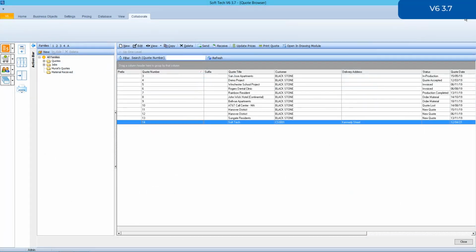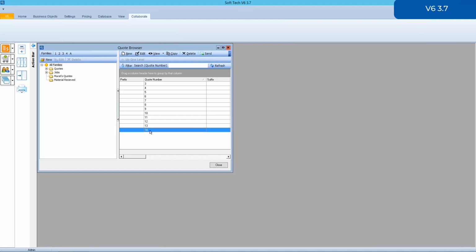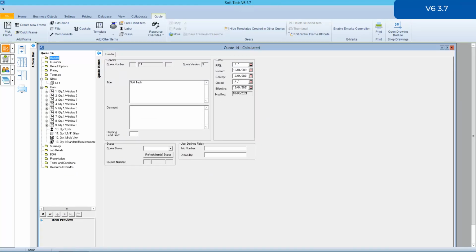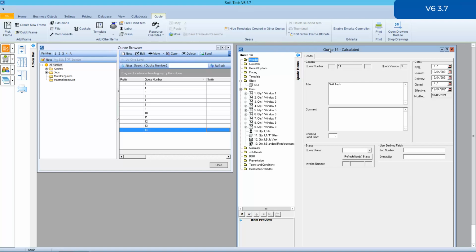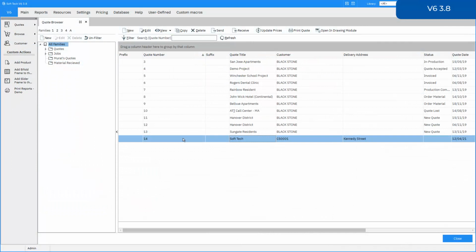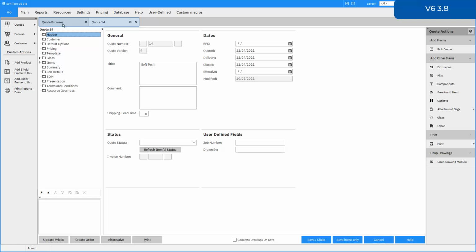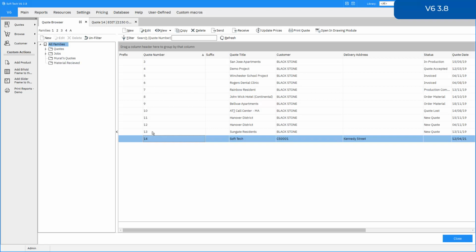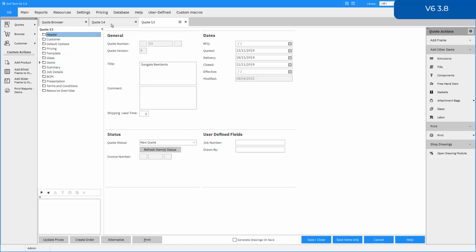In 3.7, when moving between active windows, often the easiest way is to minimize one window and select another from behind the active window, and then maximize the new window. In 3.8, we have introduced a new window tabs feature. Now you can have multiple windows open at the same time. Each new window you open will show as a tab. This makes it much easier to move between different windows.